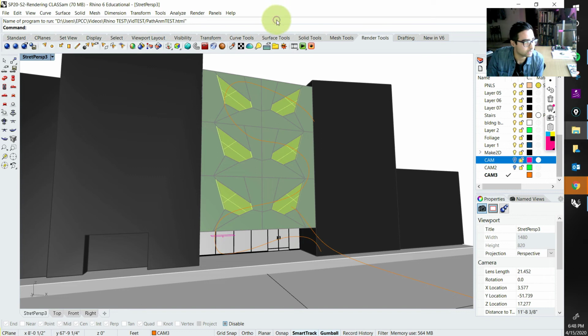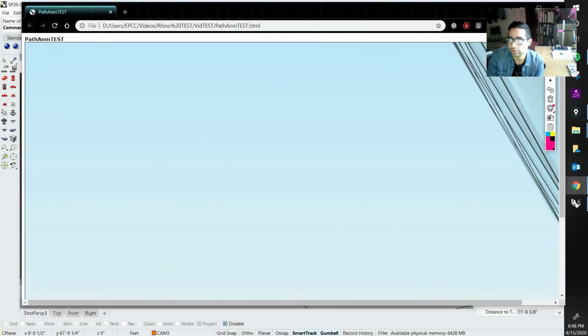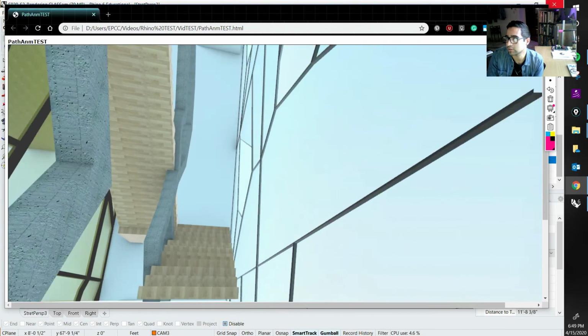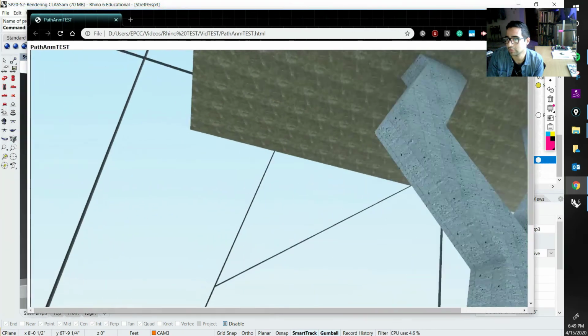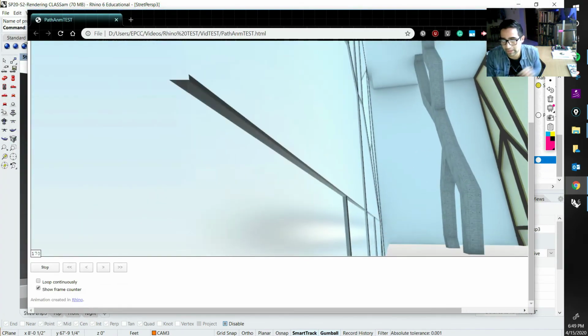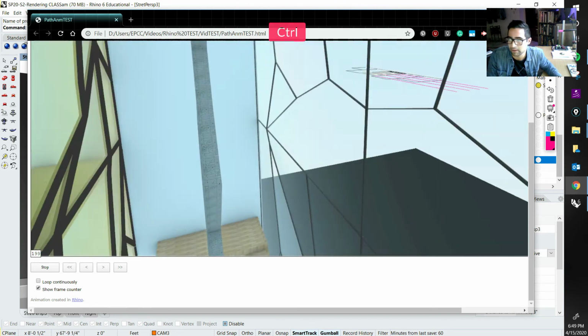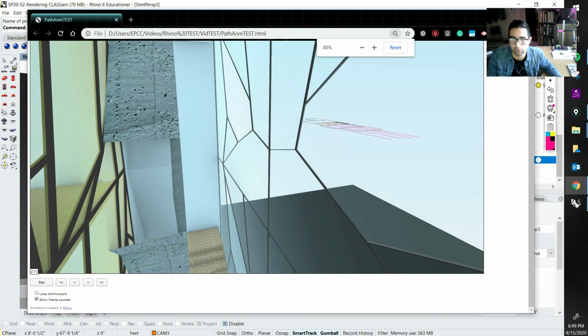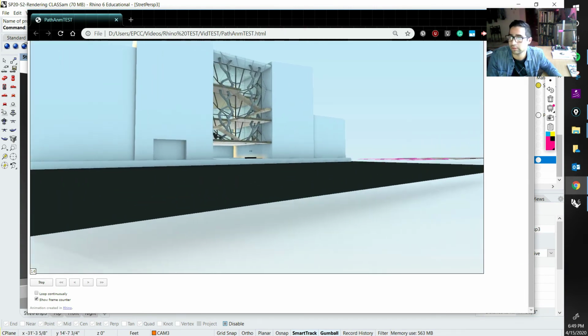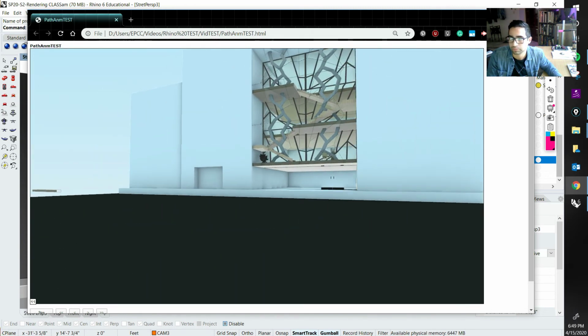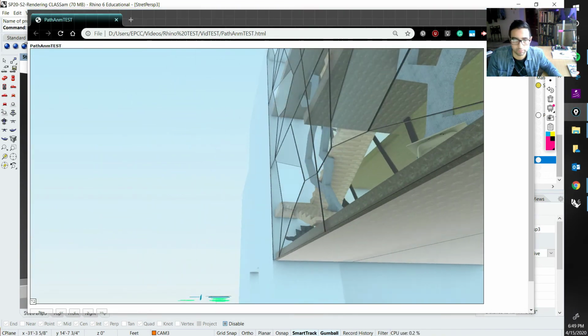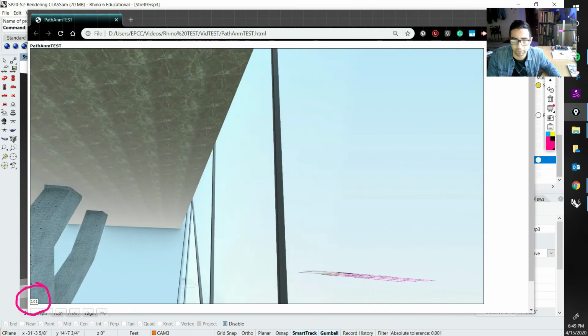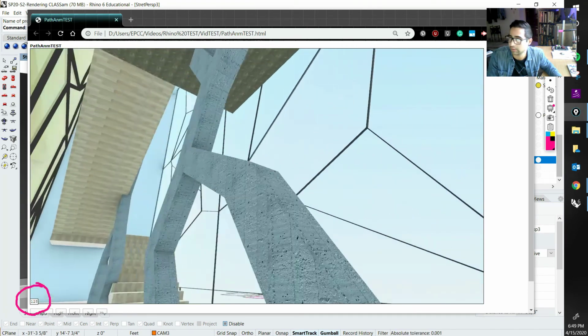Now, once it's done, it's going to open a browser window, and it's going to show you the preview. I guess that's Rhino's way of telling you, hey, here's your preview, or here's your animation. So here it is. And you can see from the counter right here which frame it's on.